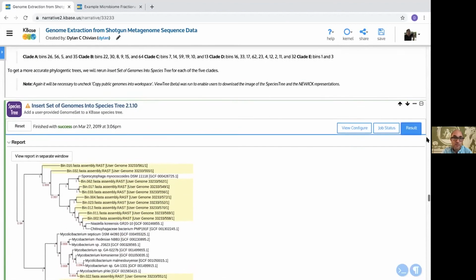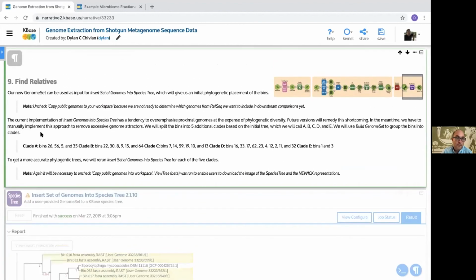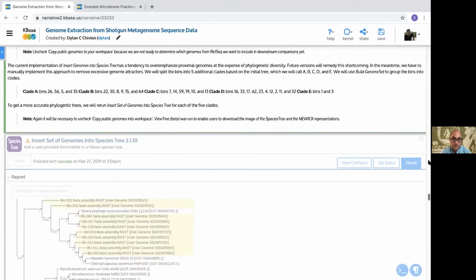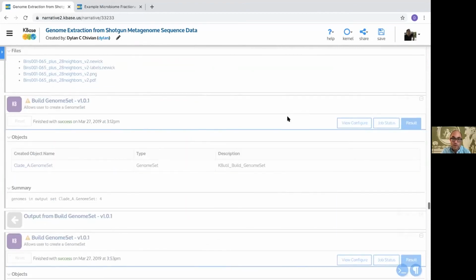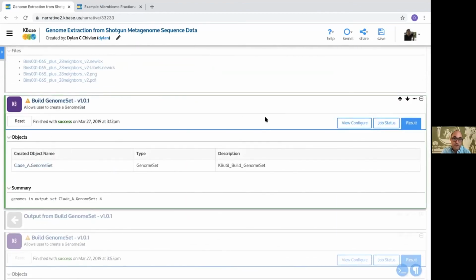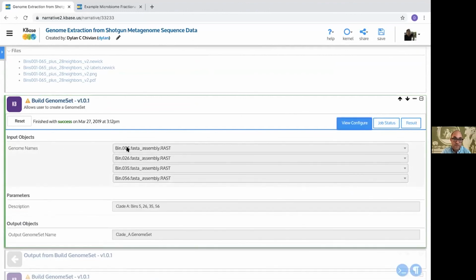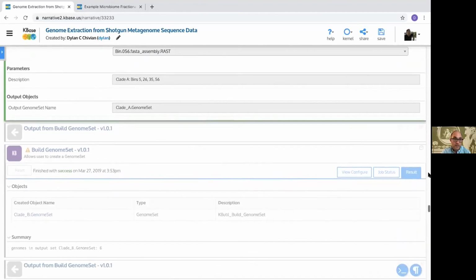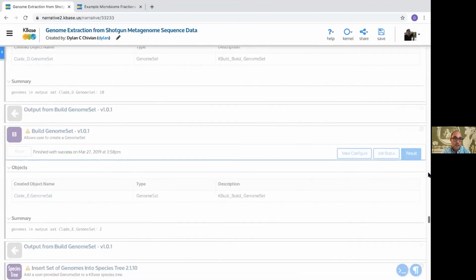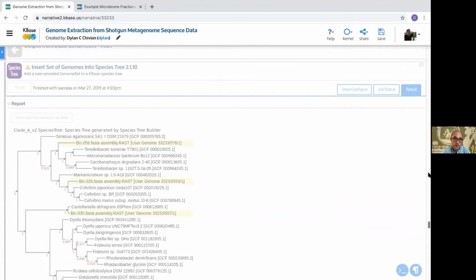So we're going to split them into clades. And so here we indicate which ones using the species tree. Clade A, we're going to call bins 26, 56, 5, and 35. Clade B, Clade C, Clade D, Clade E. Okay. So that we can accomplish by just doing this build genome set tool where we specify which genomes we want in that clade, maybe add a description, and then name it clade A.genomeset. And we're going to do the same things for B, C, D, and E. So I will skip those.